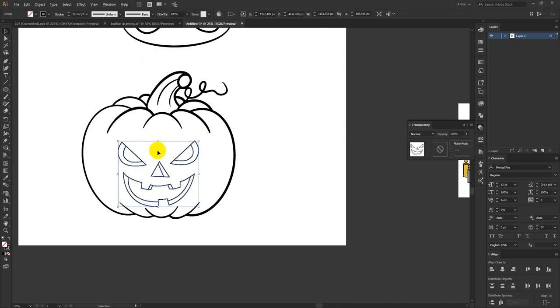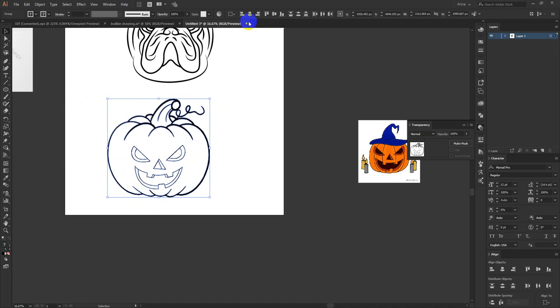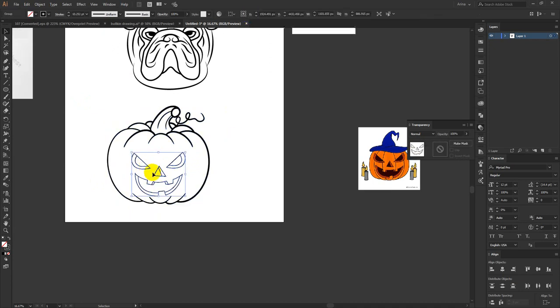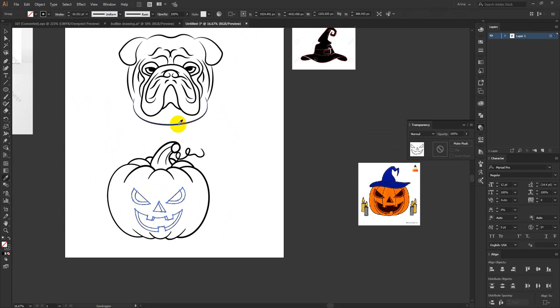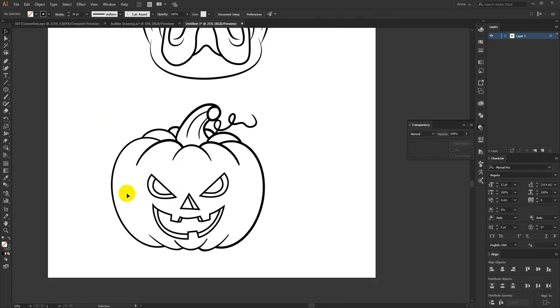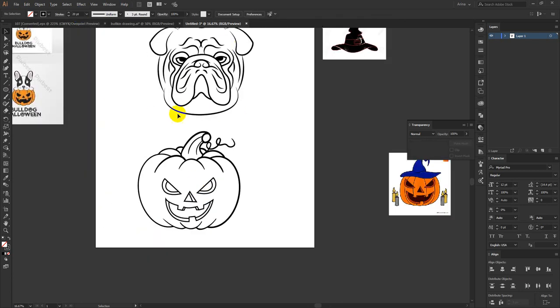Okay, for this one here I am going to maybe just adjust the position a bit, but I want to make these stroke lines similar to these bulldog strokes, because that will look good when it will be something like this, because this should be the same width.